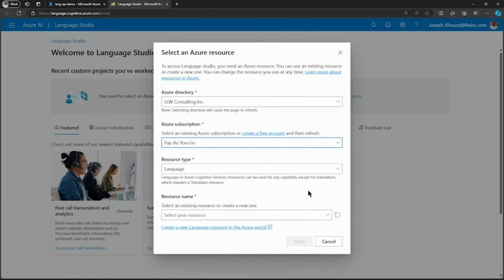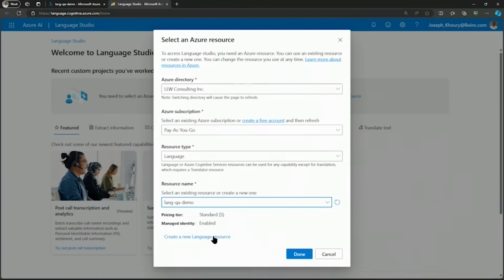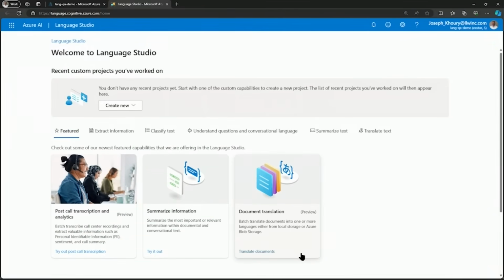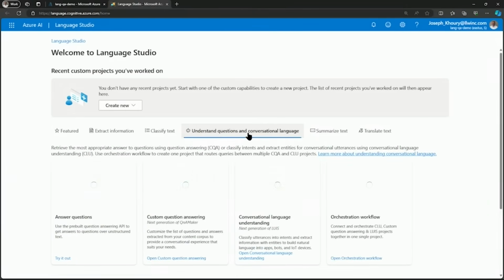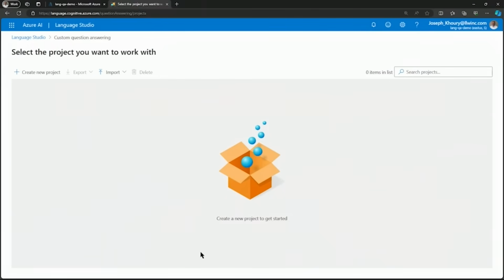I'll expand the Select Your Resource field under resource name, and right now, our language resource isn't showing up. Now, after waiting a couple of minutes, select the refresh icon, then expand the list again, and yes, it appears. Okay, so I'll select the lang-qa-demo resource and I'll select done. Now on the Language Studio page, I'll select Understand Questions in Conversational Language, and then I'll choose the Custom Question Answering tile. This brings us to the project page.